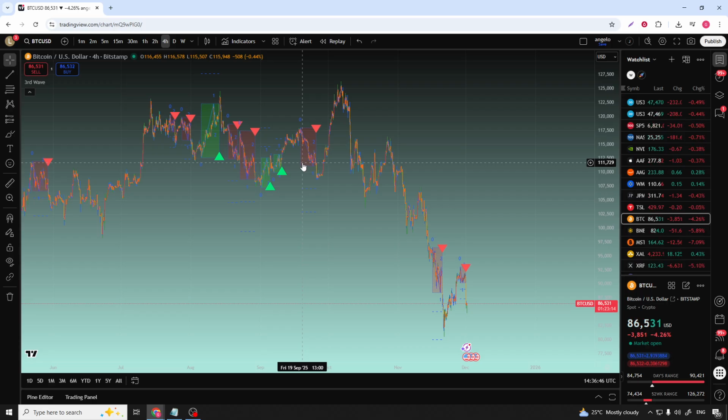Once everything is set, practice switching between different charts and timeframes to make sure third wave is working the way you expect and you're ready to integrate it into your trading routine.